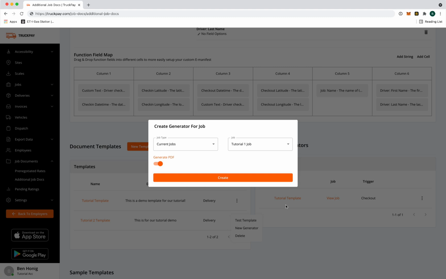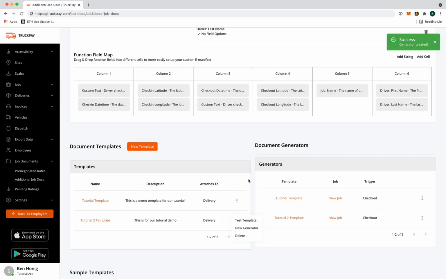We also have a Generate PDF toggle. This is a small but powerful feature that allows TruckPay to automatically generate a PDF for your custom e-manifest or document that you have just uploaded. And the good thing about that is that PDFs aren't as easily editable as an Excel spreadsheet is. So, for instance, if you wanted to send a PDF of all the data to someone to just easily view it, you could do that.